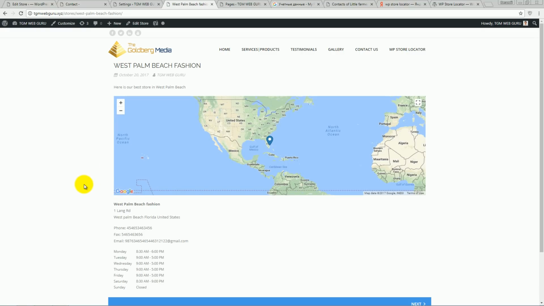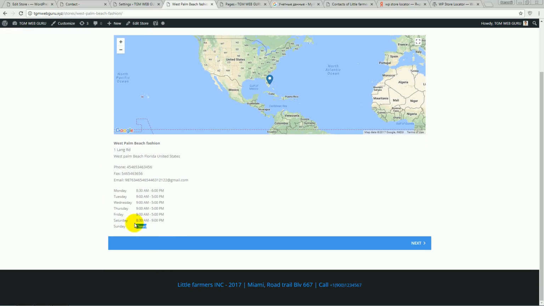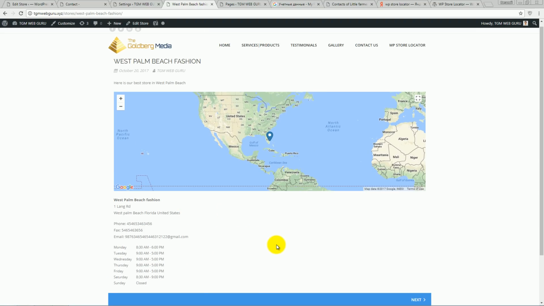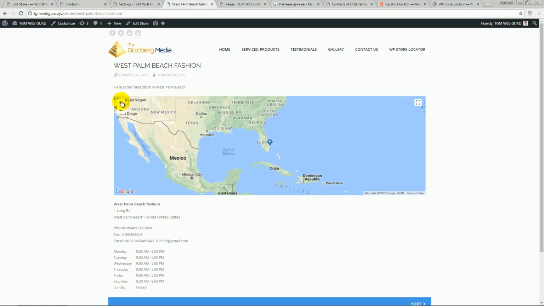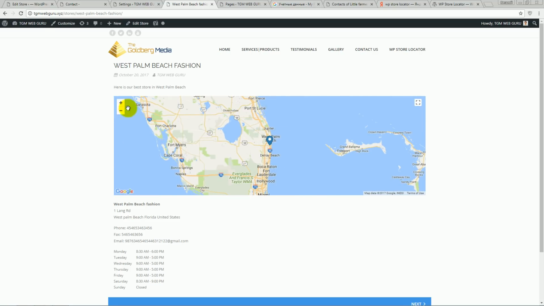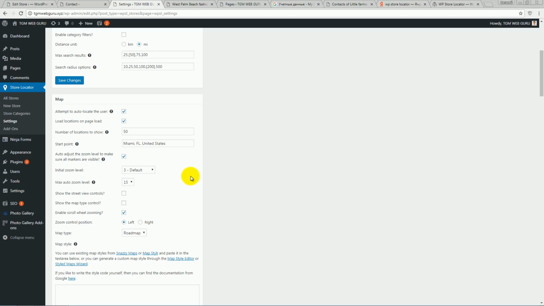Click here, here is our page. We have all the information right here, but it's way too far. I don't like that. Let's fix it. So to fix this view, to make it much closer, we have to go to the settings page, and at the map block we have to set up the initial zoom level to at least 10 or maybe even 12.